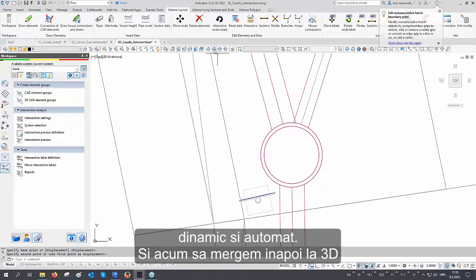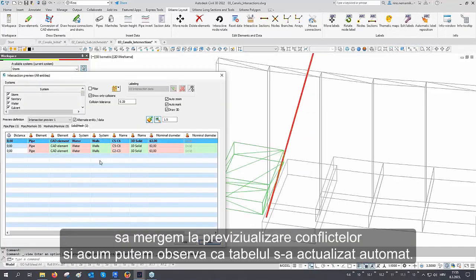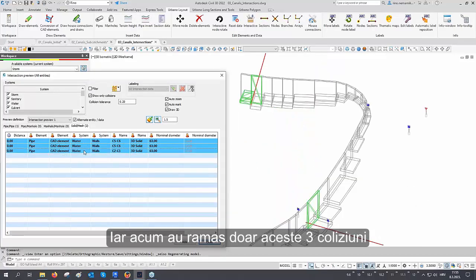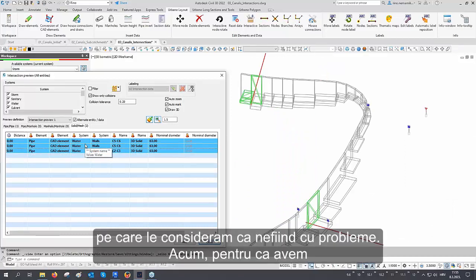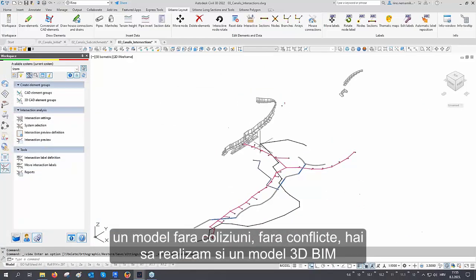And now let's go back to 3D. Let's go to intersection preview. And now you can see that the table automatically updated. So now only these three clashes remained that we said they are okay. Okay, so now that we have a clash-free model, let's also create a 3D BIM model.